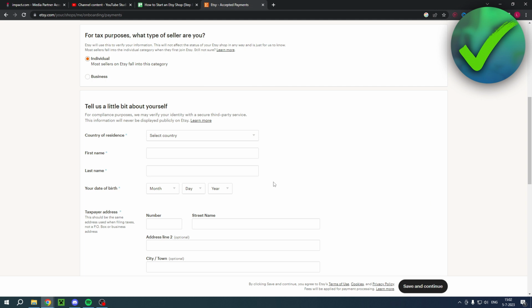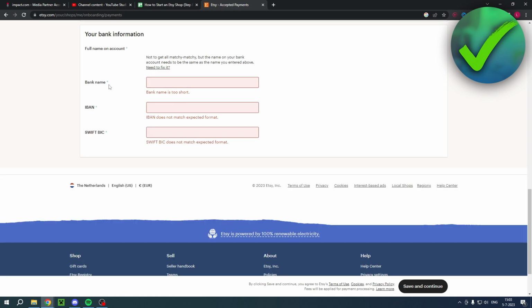And then here you have to tell them a little bit about yourself. So fill all of this in. Then at the bottom, you have to add your bank name, your IBAN, and Swift BIC. So basically your Swift BIC is specifically the international code for your bank. So search up your bank name and then Swift code behind it, and then you will find it.